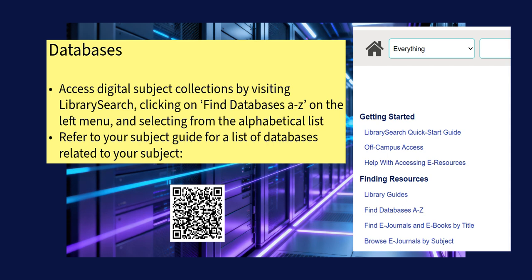Databases are online specialist collections of resources, and they can offer not only different types of sources, but also a deeper search. You can access them through Library Search by clicking on Find Databases A to Z on the left menu and selecting from the alphabetical list. The QR code on this page will take you to your subject guide, which will provide a list of relevant databases.